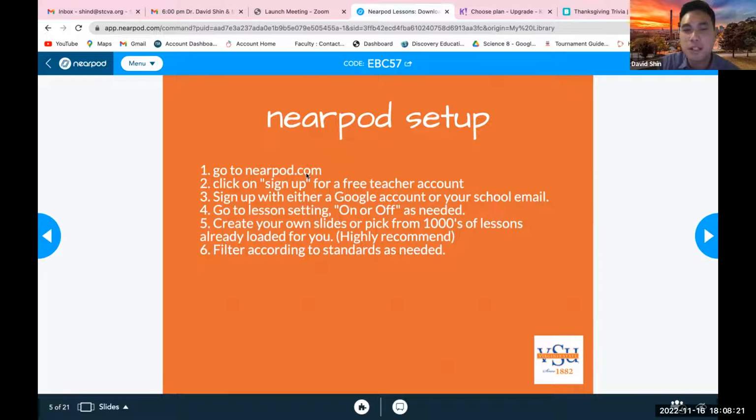So go to nearpod.com, click on sign up for a free teacher account. And then you're going to sign up with either a Google account or your school email. That's the easiest way that I found it to work. Just a little single sign-on button, and then you could. I was able to just use my school email. So if you have a VSU email, I'm sure you could just use that as well.